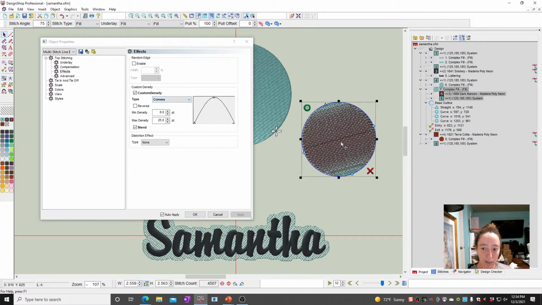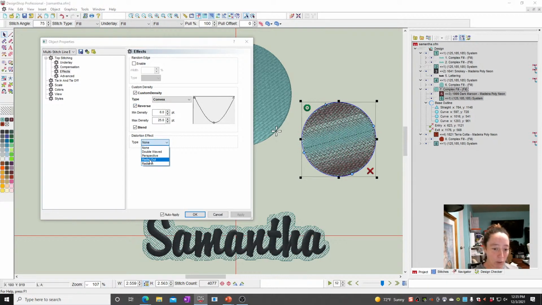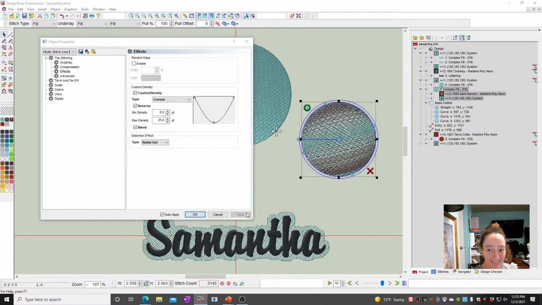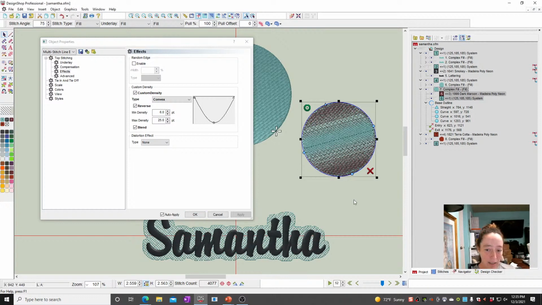Remember, if you do this one, let's say you want it denser in the middle, not on the edges like this. Well, I can just tell it to reverse, and now it's denser in the middle and lighter on the outside. So you can always play with those. And remember, you also have these fun little effects where you can add different radial effects and things like that. But I like to always just go ahead and turn on the auto apply so I can play with it real time and see what it's doing until I just get the look I'm going for.